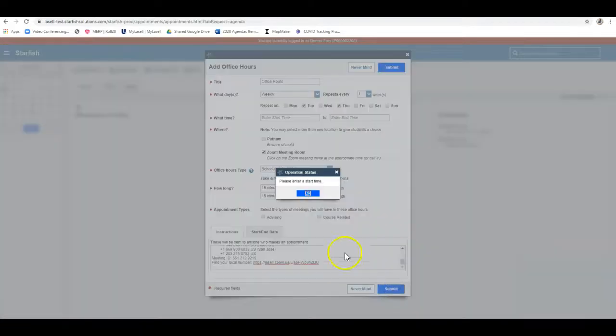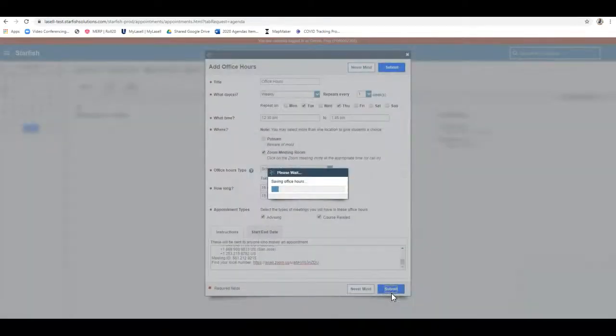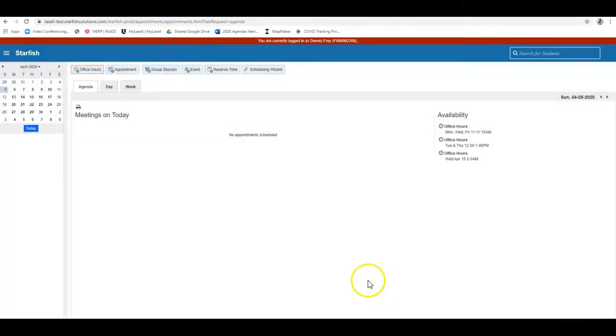I'm just going to hit submit there. Oh, yes, I have to choose a time. Let's say this is at 12:30 until 1:45. Sure, for advisees and for course individuals. Okay, so now individuals will see from that time to that time that they can sign up for a meeting with me through Zoom, and they will see the link to click on as well.